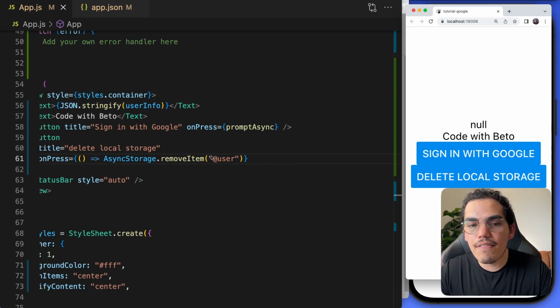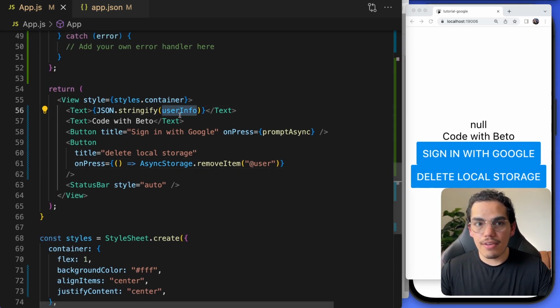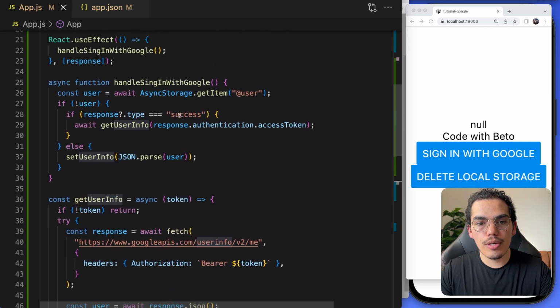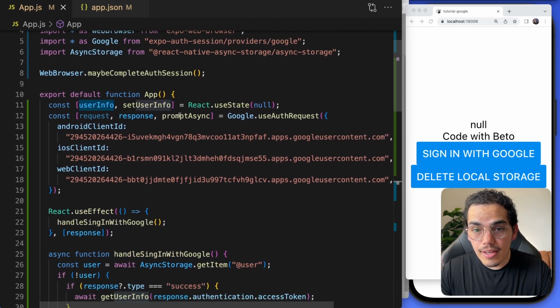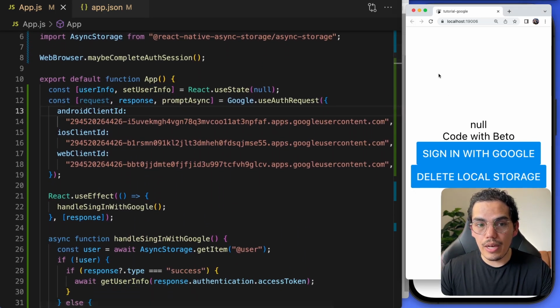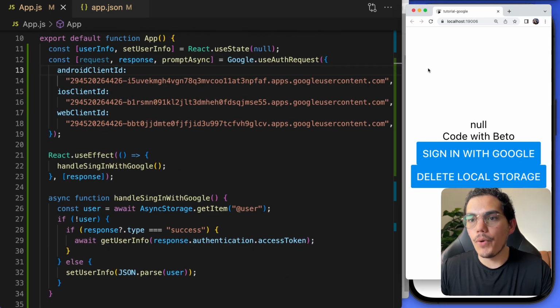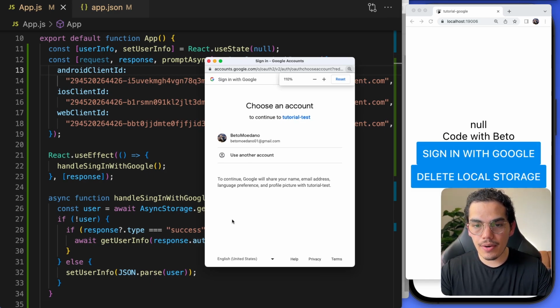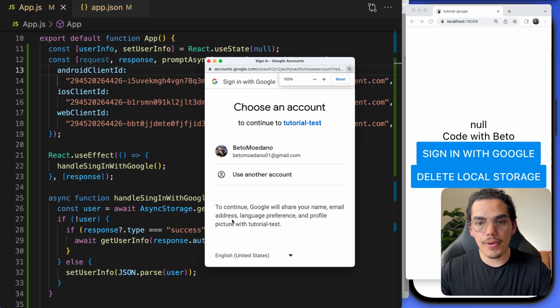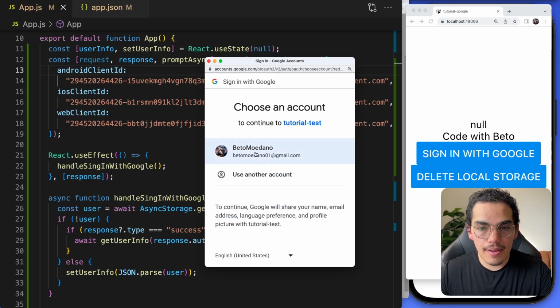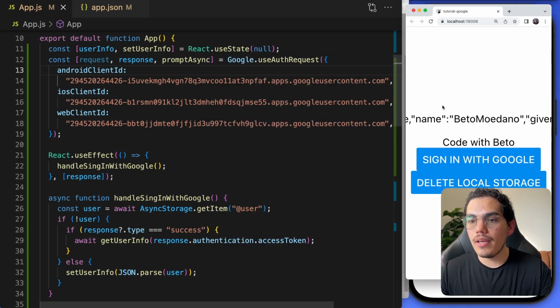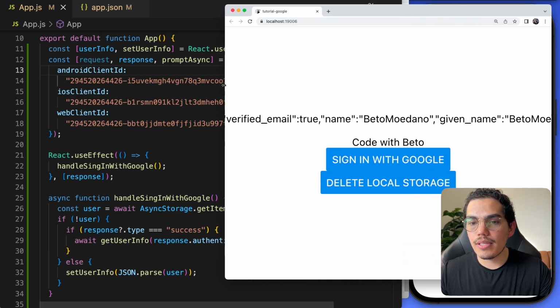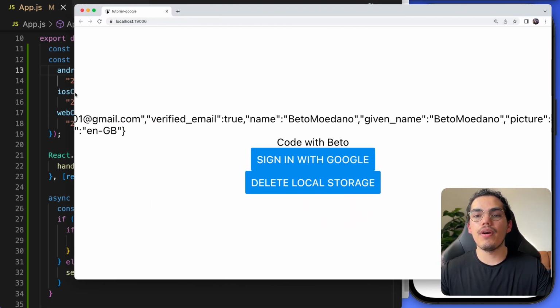Okay, and we have null. That means that we don't have a user. Cool, so it seems that this is working. Let's try to reload again and try to sign in with Google. As you can see, we have this screen. I don't know if you can see it well, but I'm going to select my account, and once this is done, you can see that we have all the information of the user back in the application.